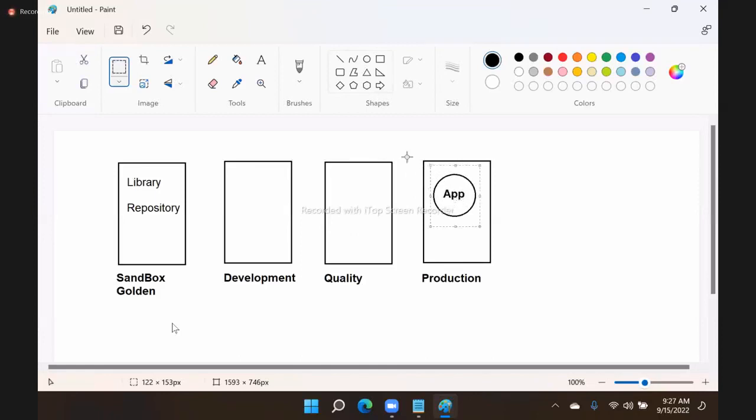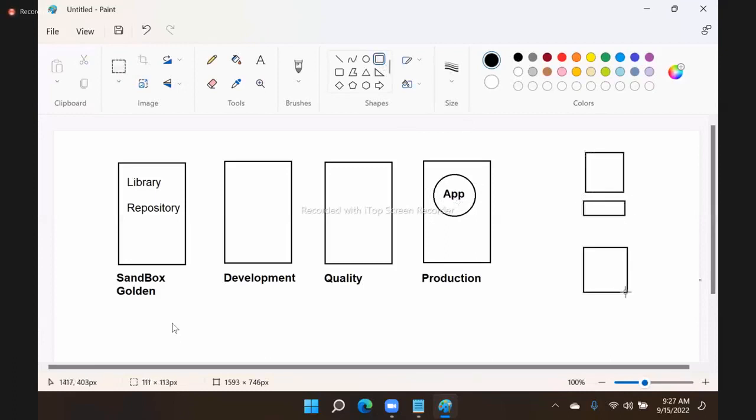Production server is the server which is given to clients. That means clients will be accessing the application from the production server. And very important, when application is moving from one server to another server, a lot of settings will change.